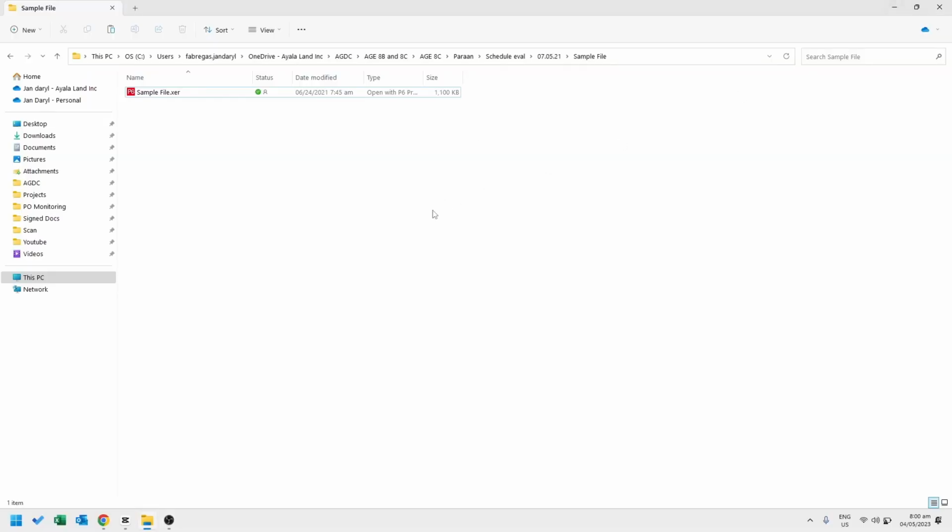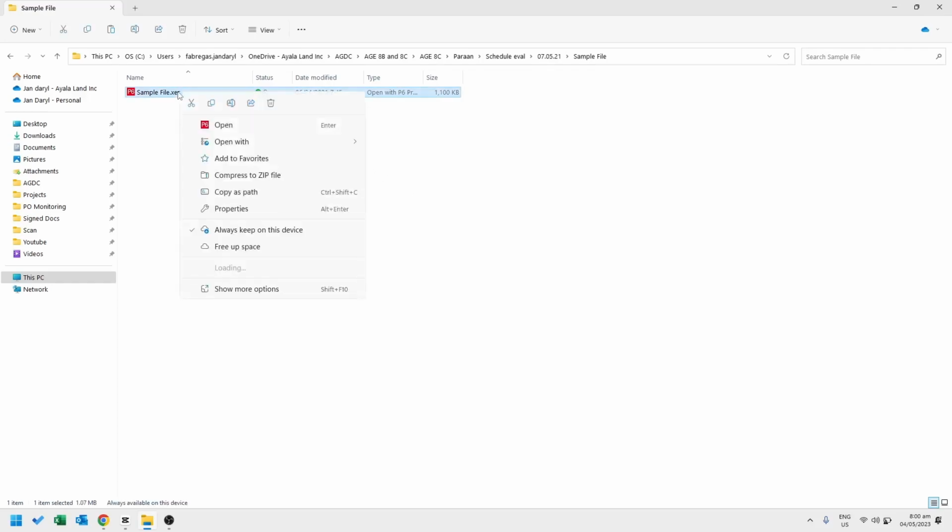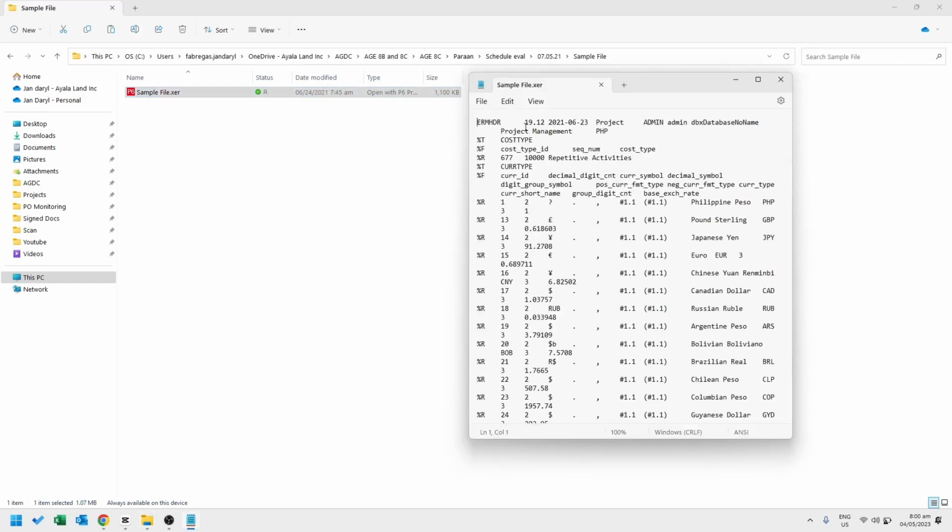Now, for the bonus tip, if you're having a hard time importing XER files because they came from a more recent version of Primavera, there's a way we can modify the version of the XER file. To do that, locate the XER file and open it in Notepad. Look for the version and change it to the version that you currently have. Make sure to save it and try importing it back to Primavera.